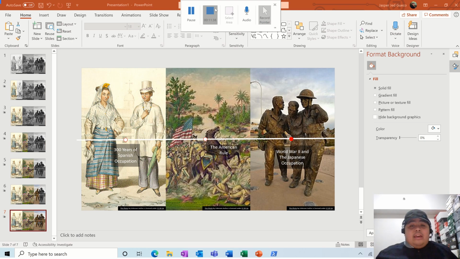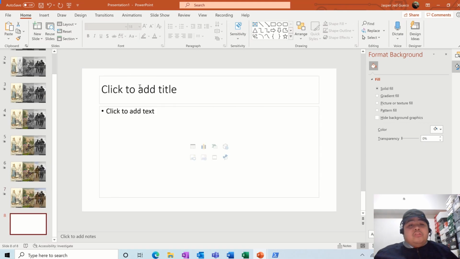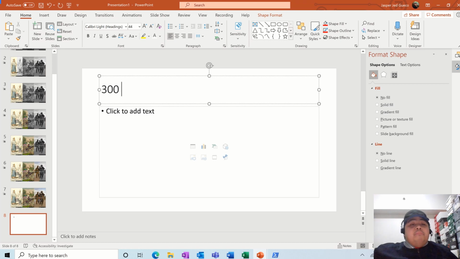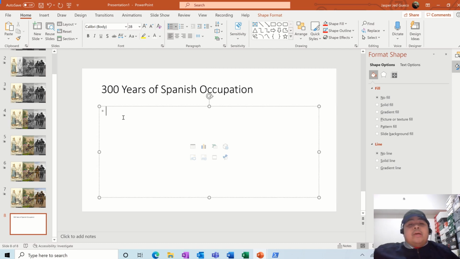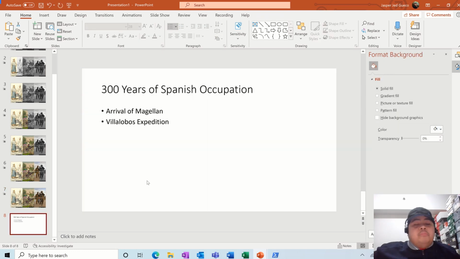And while you're at it, you can do this. What you can do next is you can continue on with your PowerPoint presentation with the same pictures, and you can just proceed on your further discussion on your topic. Like for example, 300 years of Spanish occupation started with the arrival of Magellan, and the next one will be the Villalobos expedition.